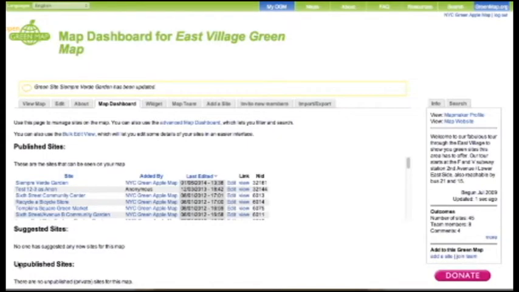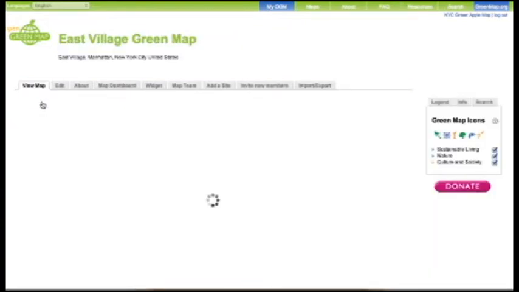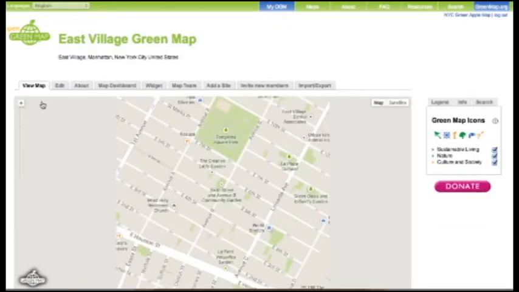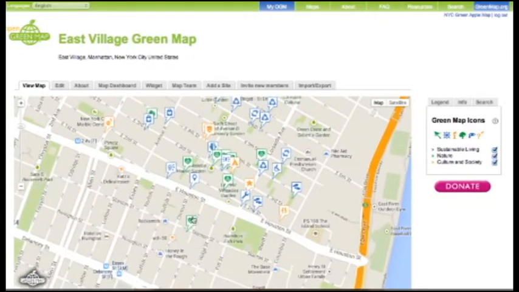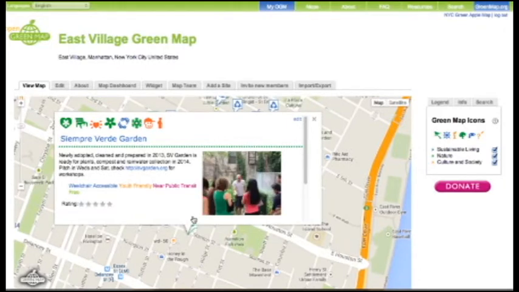We always suggest whenever you put a new site on your map, check the map directly and make sure that the site you just created is where you want it. Here's our brand new site, just as we submitted it. Congratulations, you've just used the mobile website.